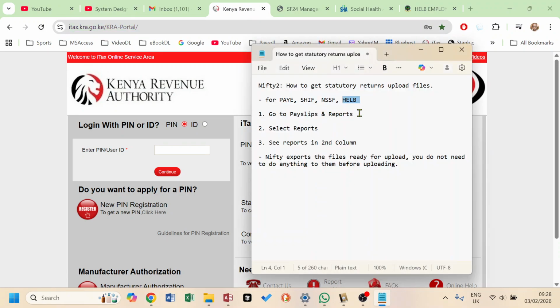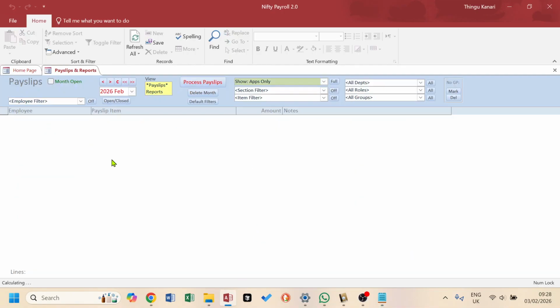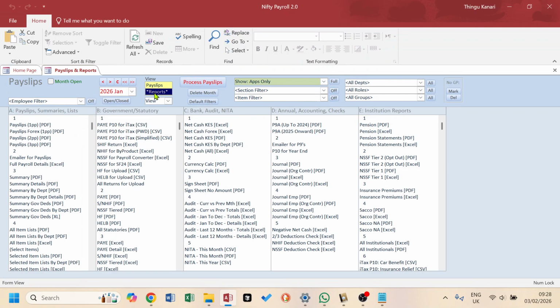Now, to get the reports from Nifty payroll, you'll go to Payslips and Reports. So let's open Payslips and Reports. Say I've done my January 2026 payroll. So I'm in Payslips currently. I select Reports here.